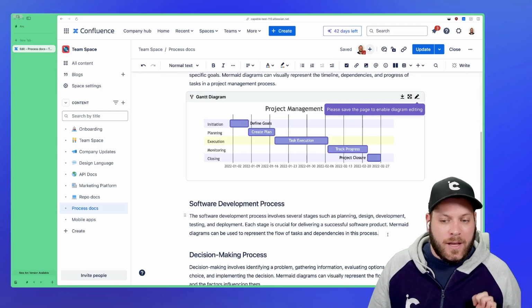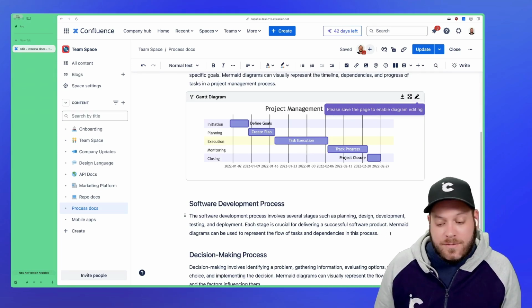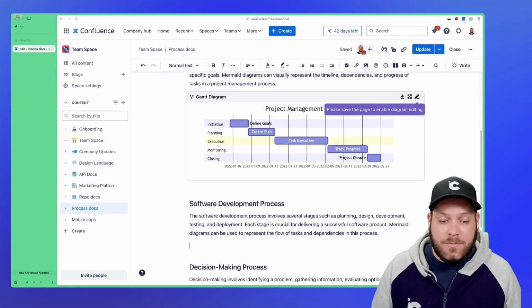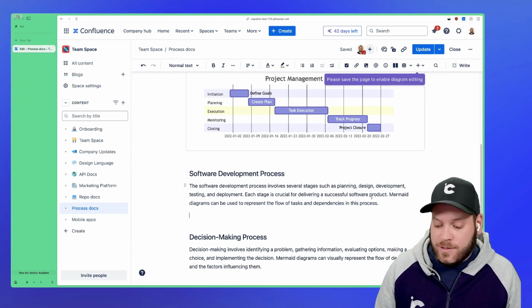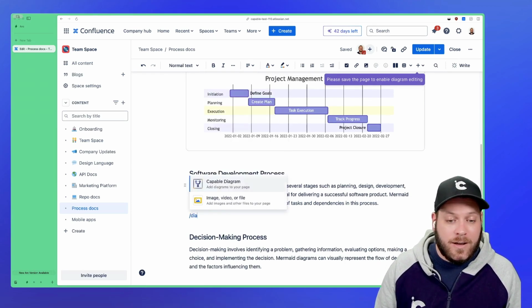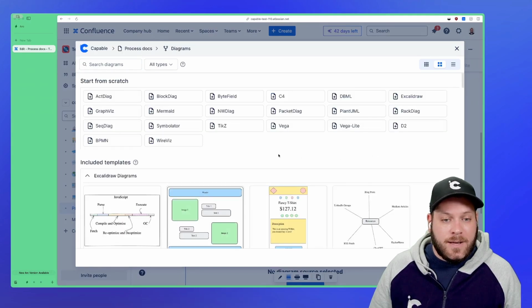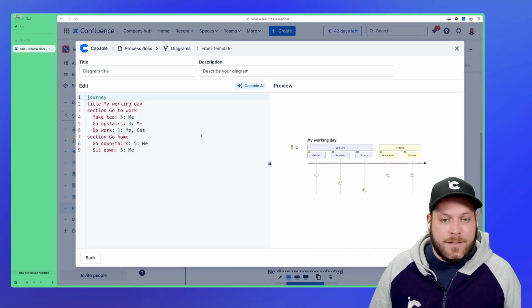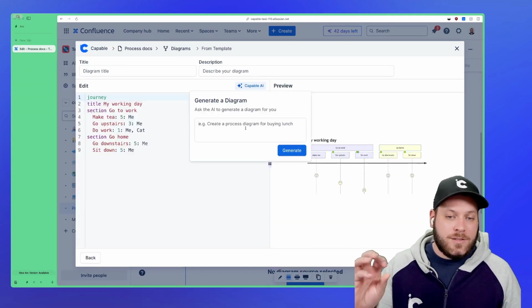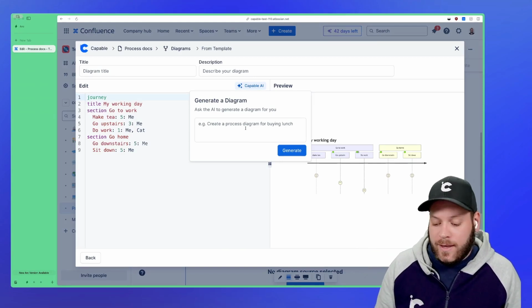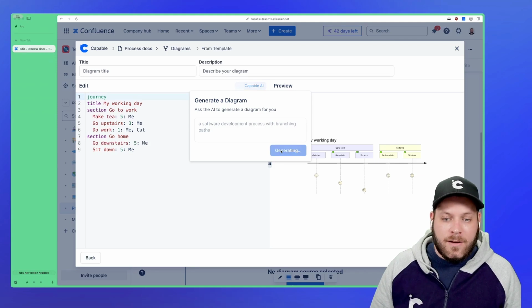So the next way I want to show you how to create your diagrams, say you haven't already created them, is with the AI tool. So if I again type slash diagram and select code editor, and this time, if I click Mermaid, I can now type into this Capable AI modal here. I can say software development process with branching paths. And I'm going to click Generate.